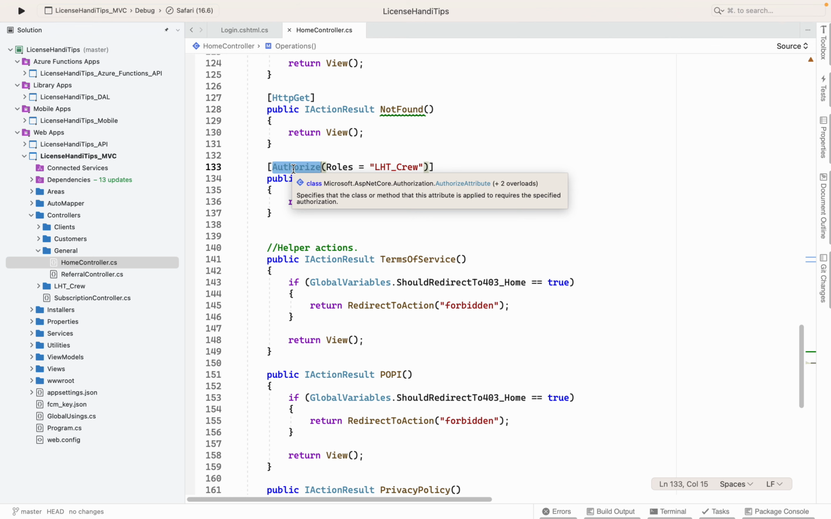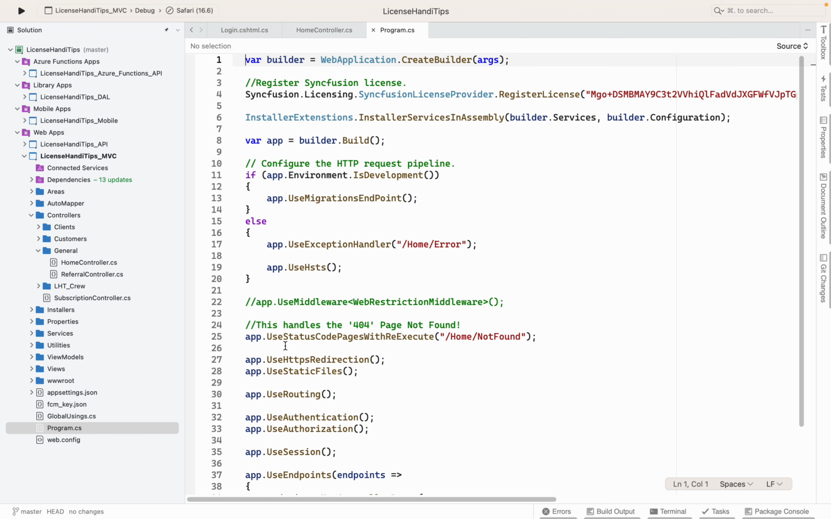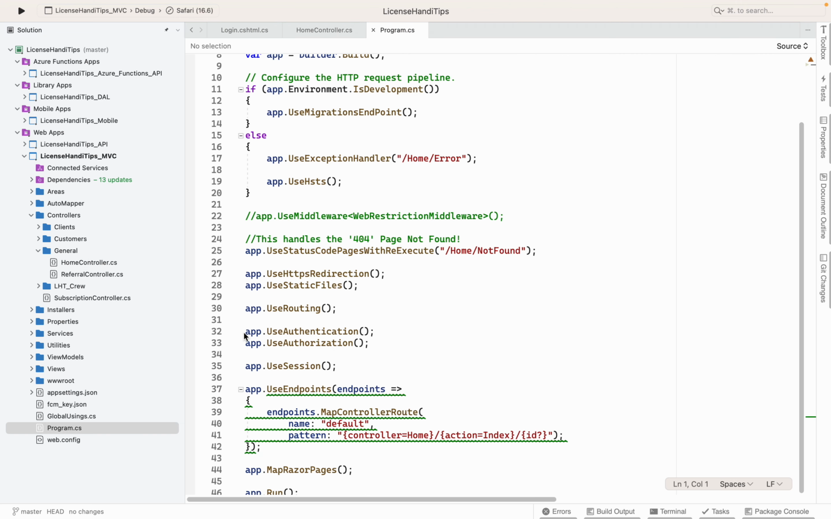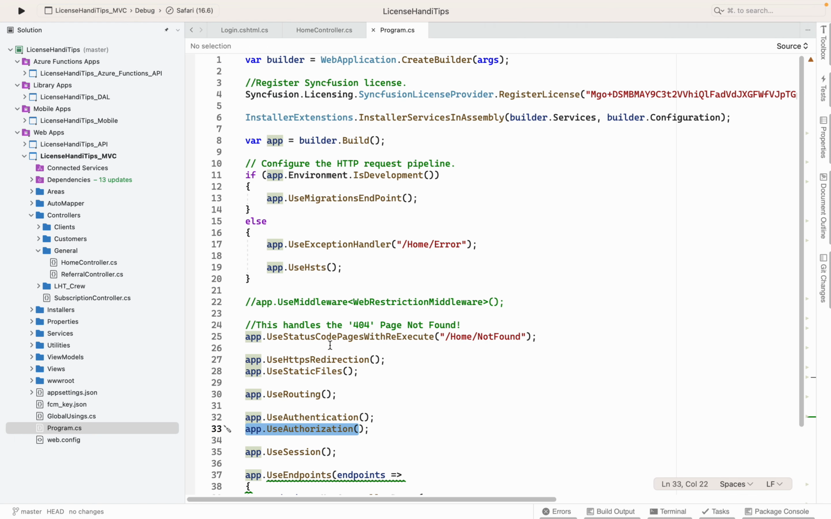These are the things that I'll be teaching you. What do authorization and authentication mean? And then how do you ensure this? And then where do you register this? Register this in program.cs by just saying app.UseAuthentication and app.UseAuthorization, and then you'll be good to go. You have all the powers to ensure that everything is good to go.